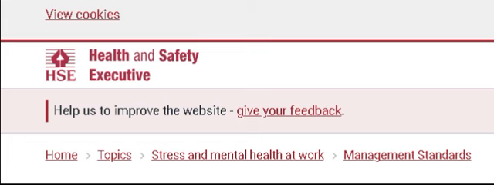Skip to content. Cookies on www.hse.gov.uk. We use some essential cookies to make this service work. We'd also like to use analytics cookies so we can understand how you use the service and make improvements. Accept analytics cookies, reject analytics cookies. View cookies. Menu. Search hse.gov.uk.